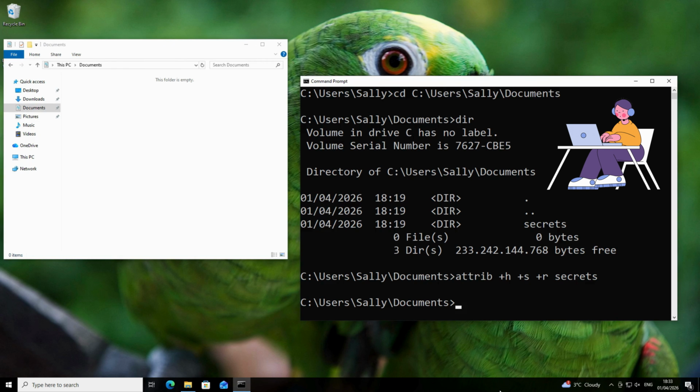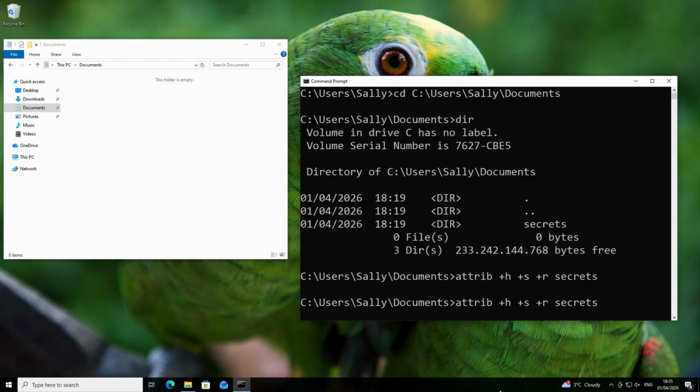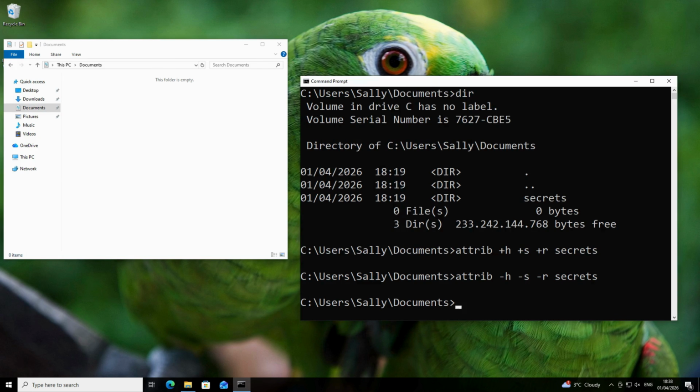Completely invisible. But what if Sally needs to access her hidden files again? That's easy. To bring the folder back, she simply reverses the command, typing minus instead of plus. The minus signs remove the attributes. -h makes it visible again. -s removes the system flag. -r takes off the read-only protection. Sally presses enter. And voila, the folder is back.